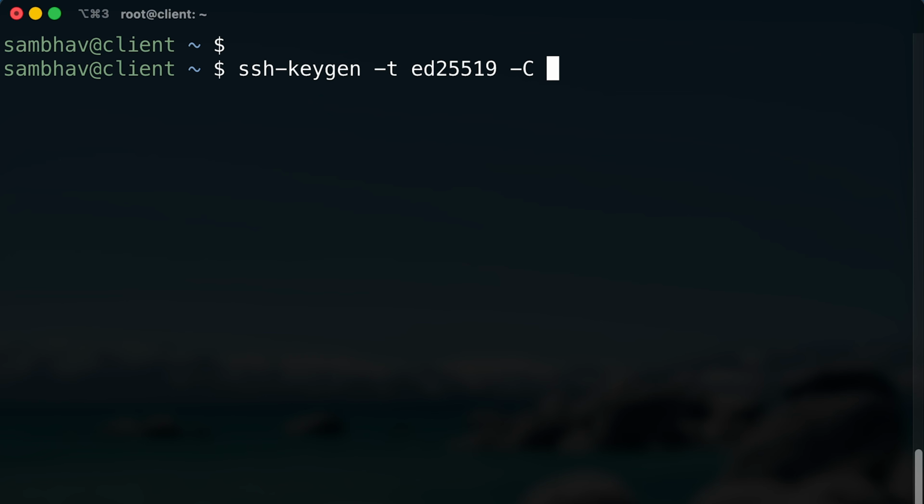Second, "-C" followed by a comment to say whose key it is. Strictly speaking, you don't need this. But trust me, when you have 20 keys in a server, this comment acts as a name tag to tell whose key it is or what it is for. It's a good habit to start.